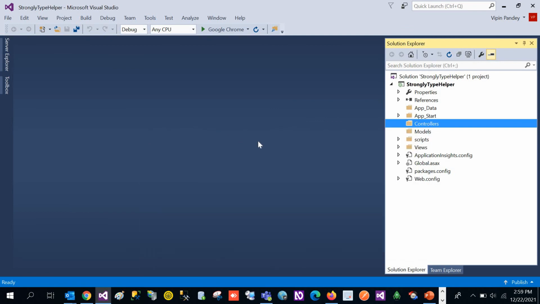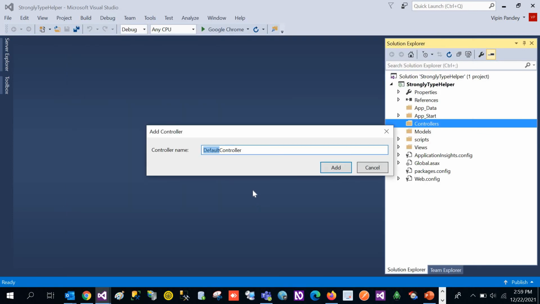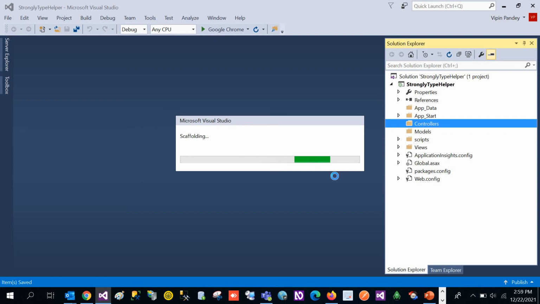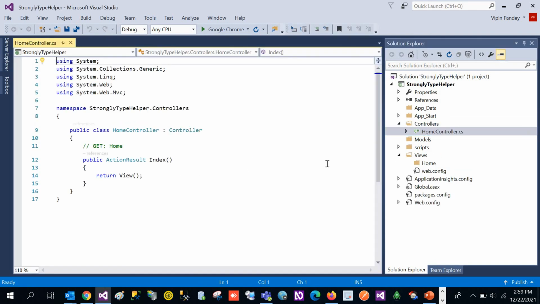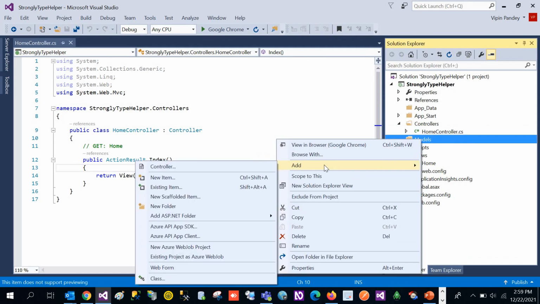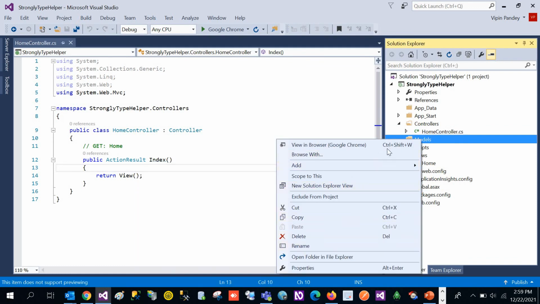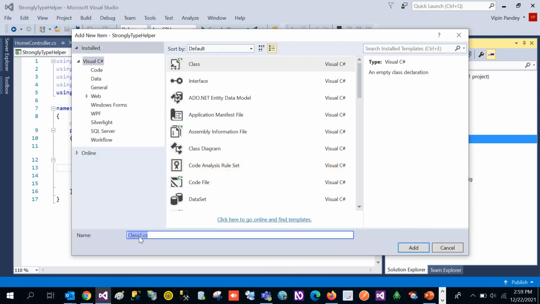So let's add a controller, and we are going to name it, let's suppose, HomeController. Click on the Add button. It will add the HomeController inside the Controllers folder. Yes, HomeController is added. Now let's add one model inside the Models folder. Inside the Models folder, let's add one class, and inside that class, let's define a few properties.